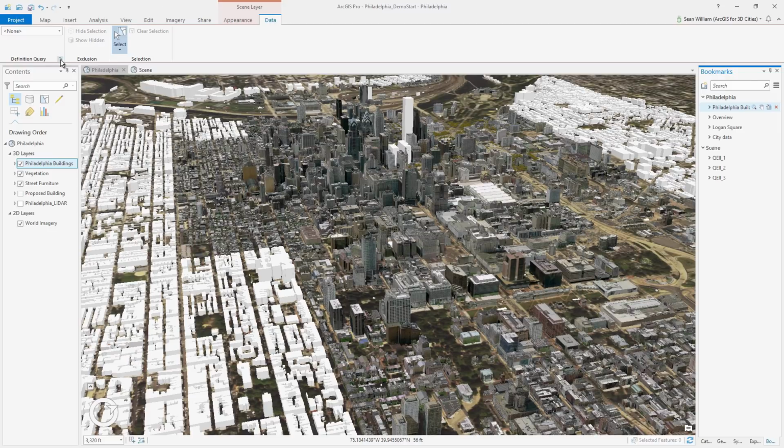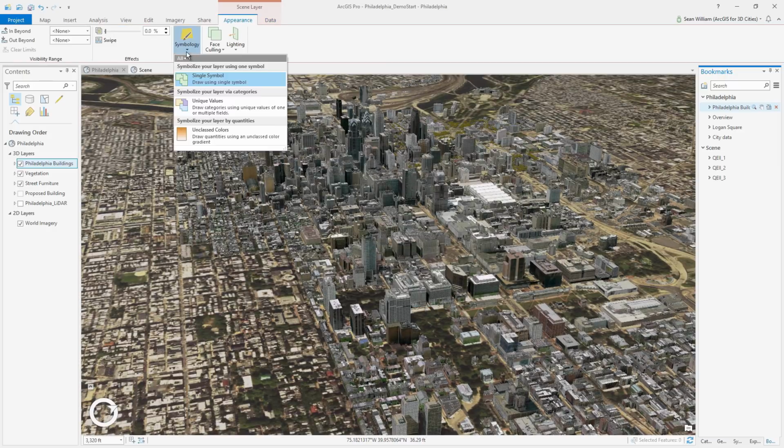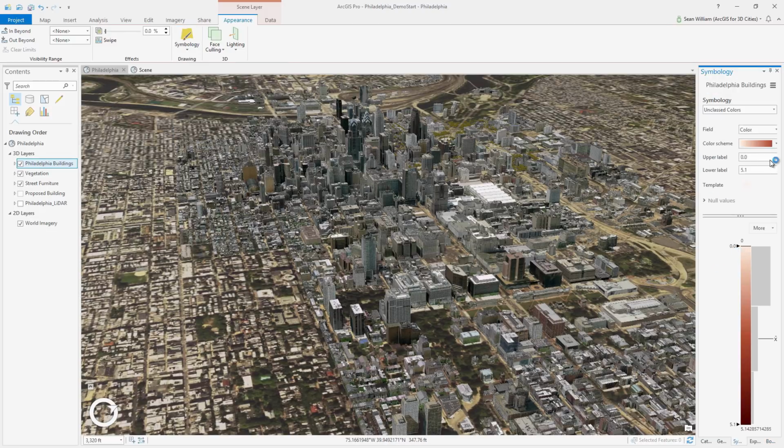Here we have both textured and untextured buildings. Using a definition query, I can show only textured buildings in this scene layer. The unclassed renderer allows us to retain textures and show maximum building heights.